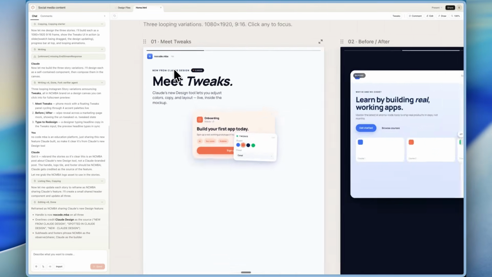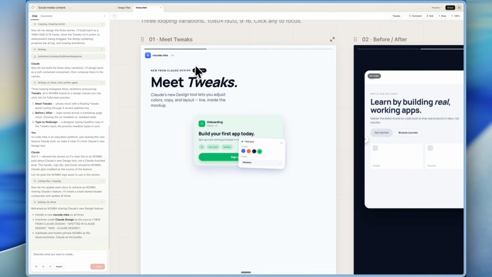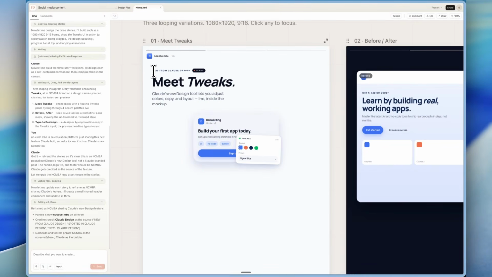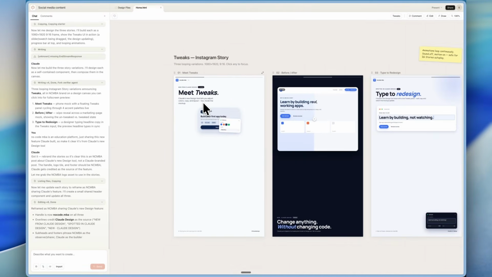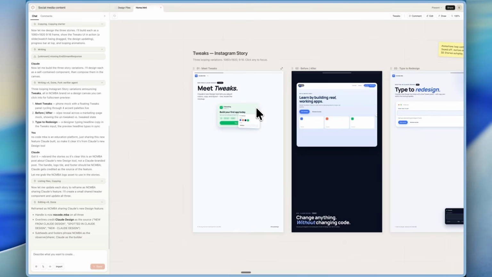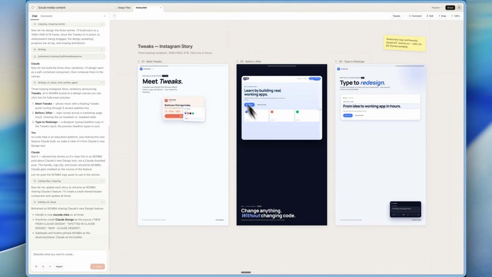Okay, so it made a change. So now it's new from Claude Design here on the top. Now I will say, I wish this was bigger, but it's still cool. Overall, not bad at all for a first version of an Instagram story. And I like that it moves. And then I assume I would be able to download it pretty easily.